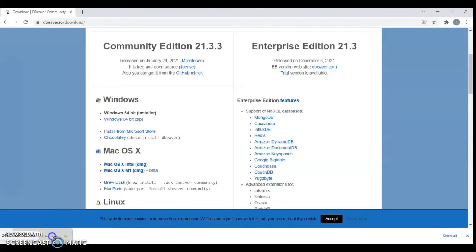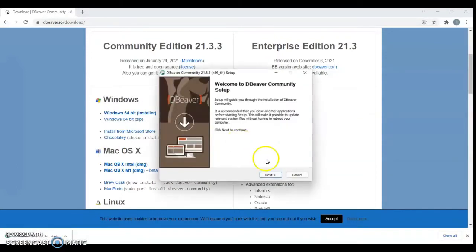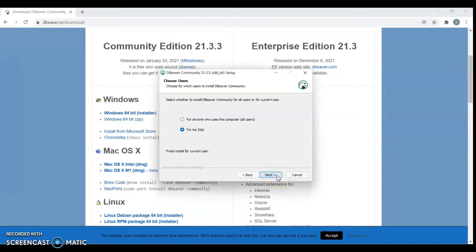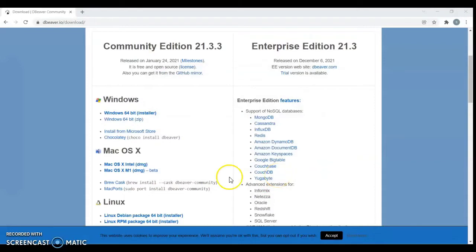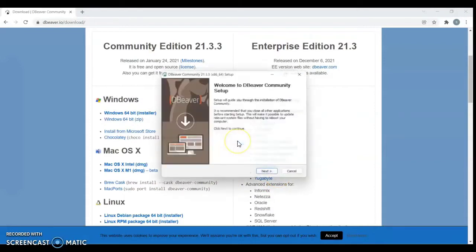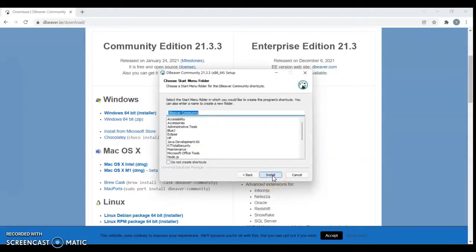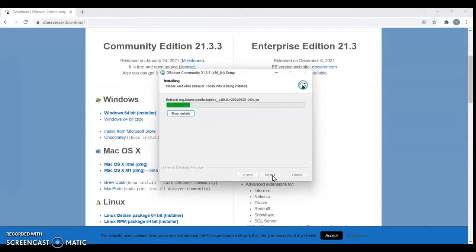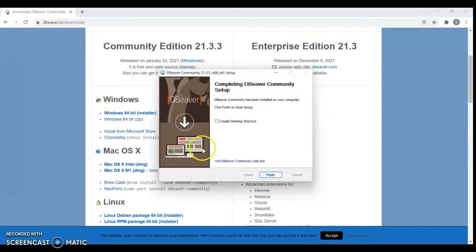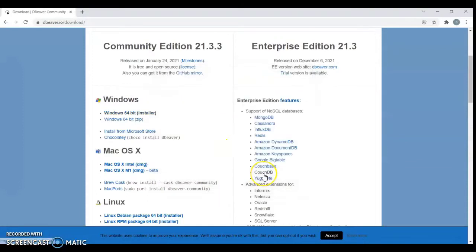Once the download is completed, click to open the DBeaver exe file. Select the language as English. Then press next. I agree. Then for anyone from my computer. So yes. It will ask the folder and shortcut name. It will give everything. So the installation is in progress. The entire DBeaver software was installed on your PC. Then create a desktop shortcut and then finish.